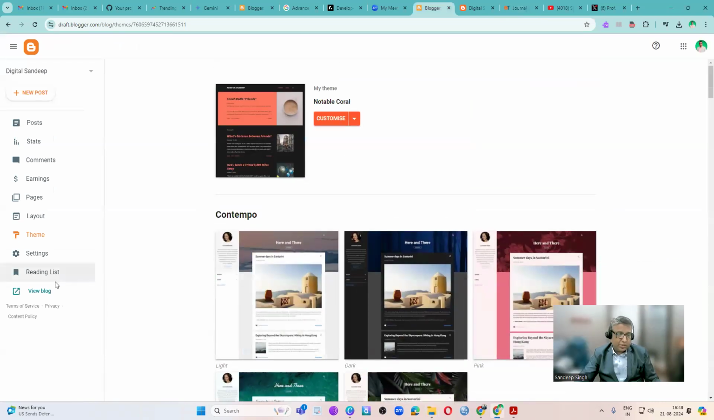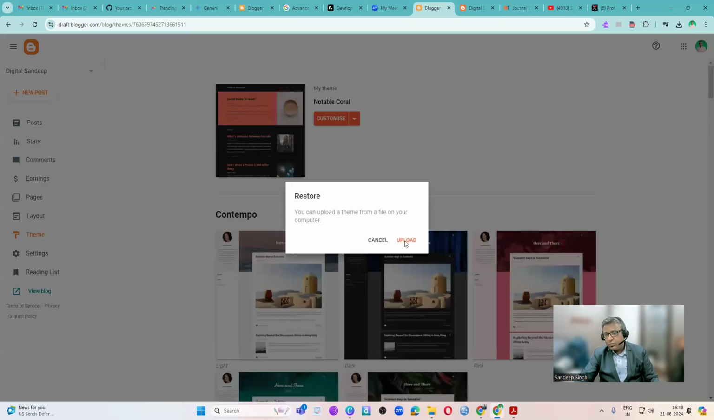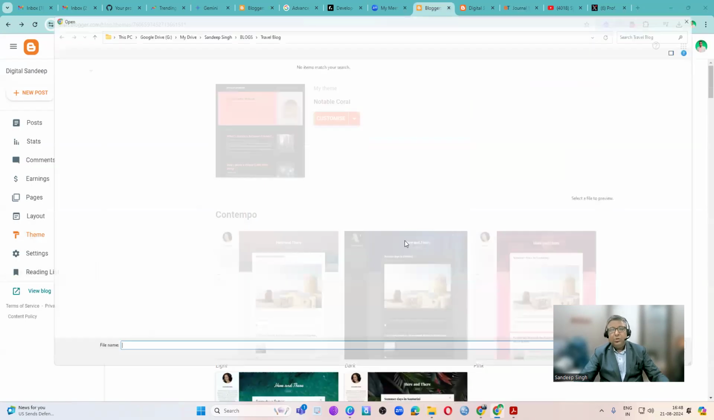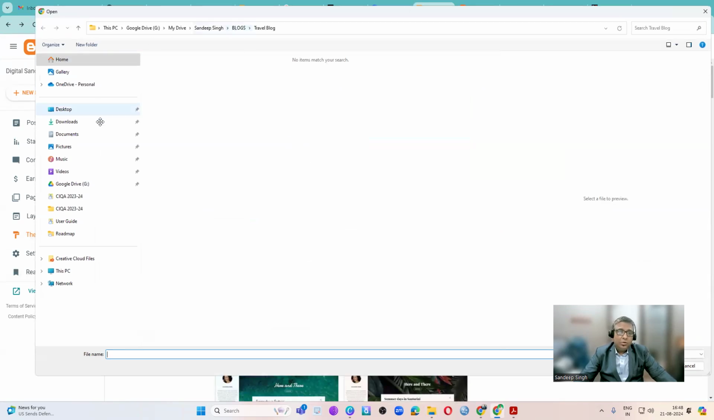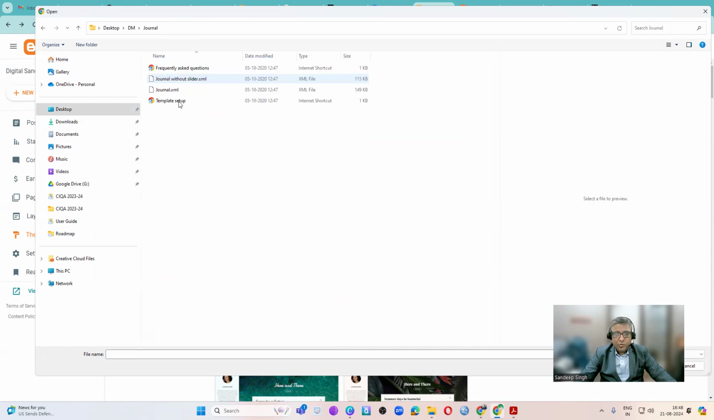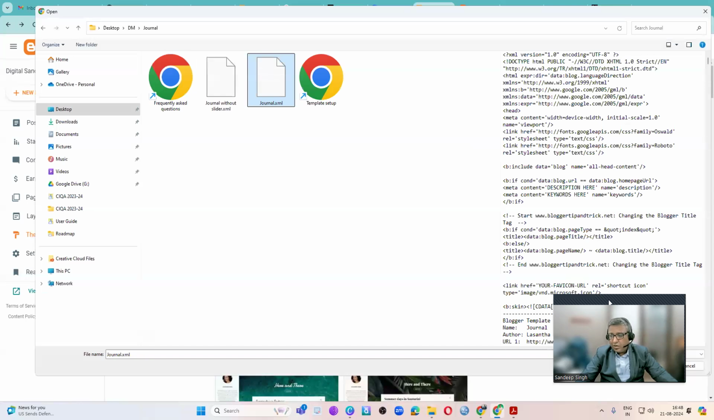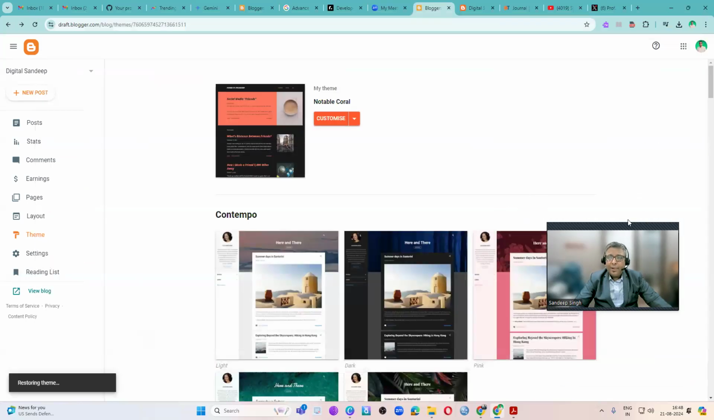So for this, we need to go here, customize theme, and we need to click on restore theme. It will ask for upload. So once you click on upload, we need to go to the folder which was unzipped by us. So this is the folder. And in this folder, I need to select the XML file. So here you can see this is the XML file. So we need to select that file and open it.